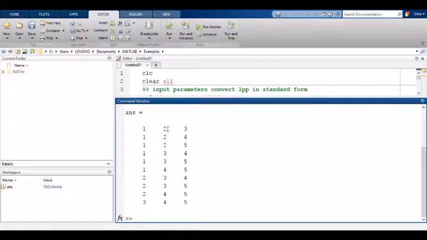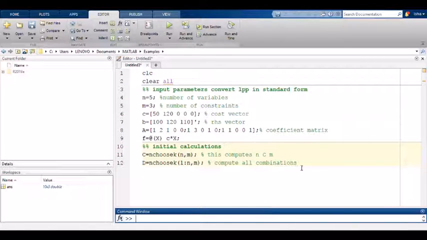You can try this, there will be 10 combinations: 1 2 3, 1 2 4, 1 2 5, 1 3 4, 1 3 5, 1 4 5, 2 3 4, 2 3 5, 2 4 5, and 3 4 5. Exactly these combinations are possible. These are 10 combinations. Let me just clear this one. So we have tested our commands, and these commands are going to work for us.